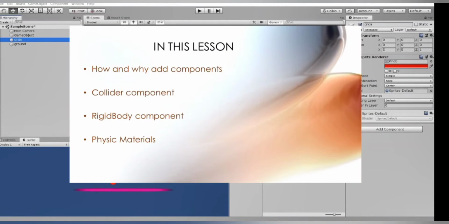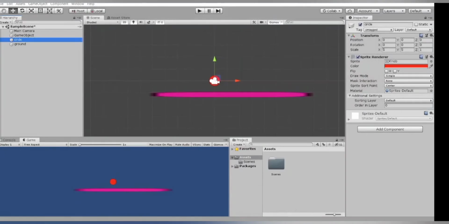In this lesson, we will talk about components, how to add them, and why we need them. You will get to know two important physics components, collider and rigid body. Finally, we will learn physics materials, which help us to set bounciness and friction. As you already know, all objects are game objects with different components.